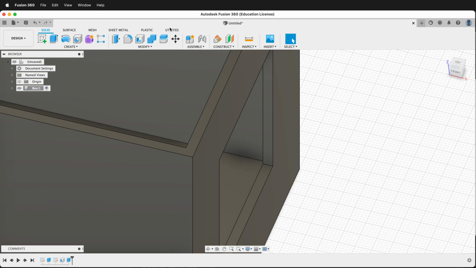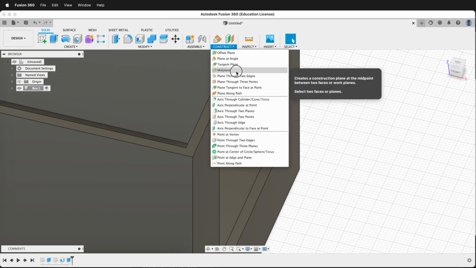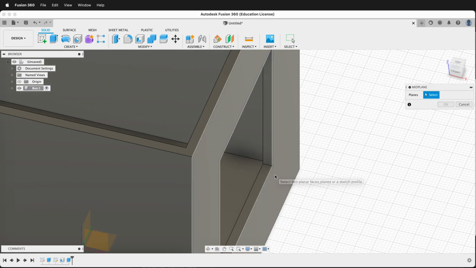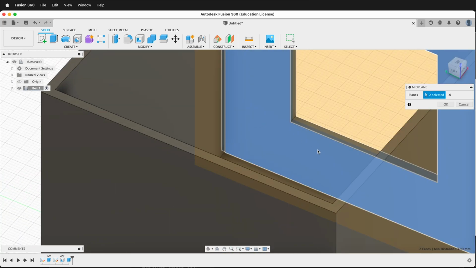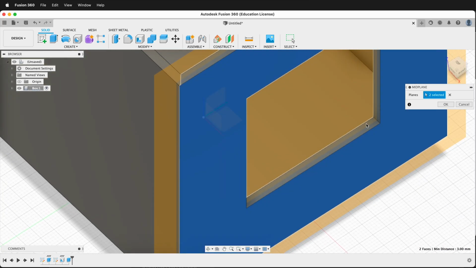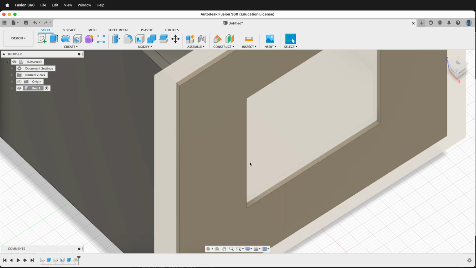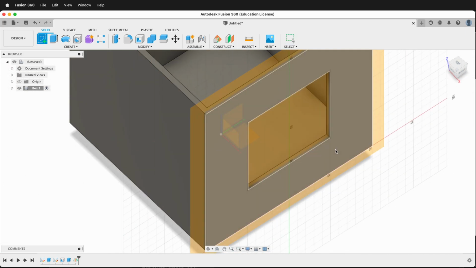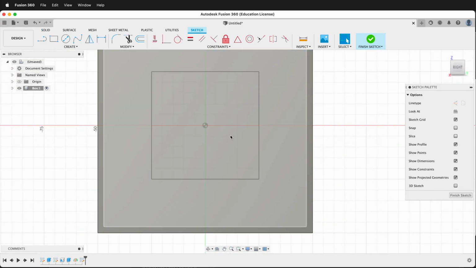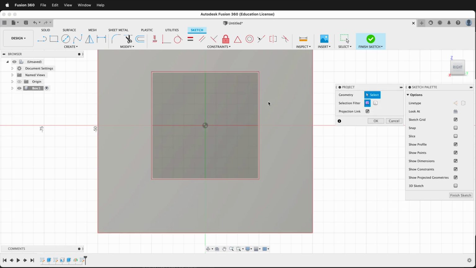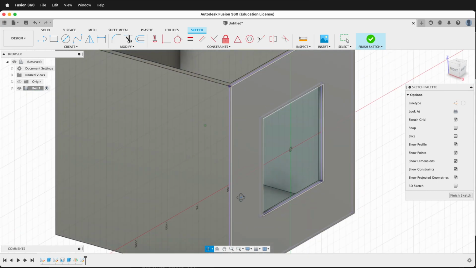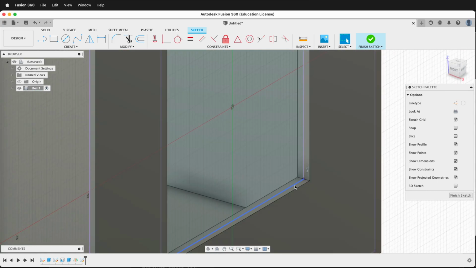So what I'm going to do is construct a midplane. And I'll click this plane and this plane. And as you can see, I have a plane right in the middle. I'll say OK. Then I'm going to create a sketch on that midplane. I want to project in the geometry of the interior space. I'll say OK. So now you see I have this path right here.